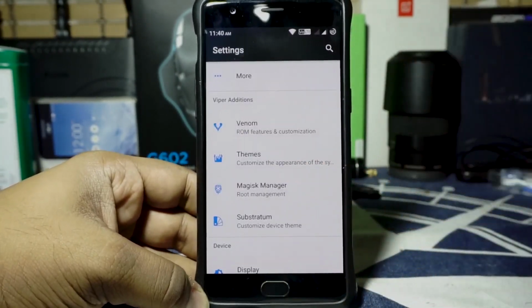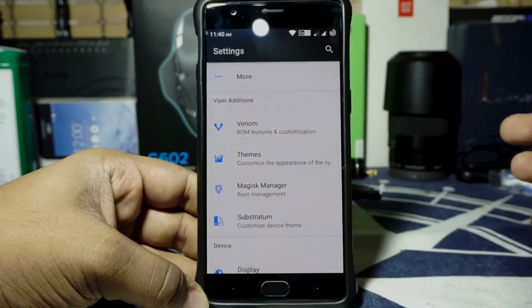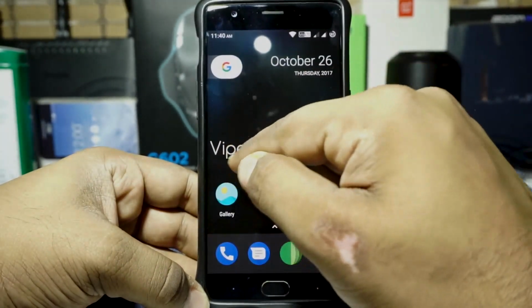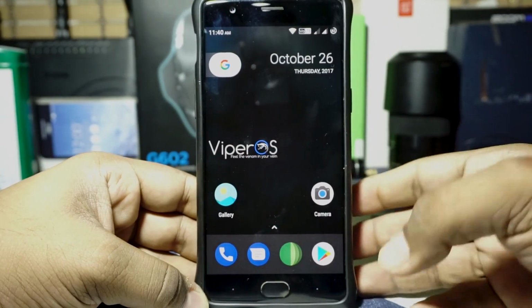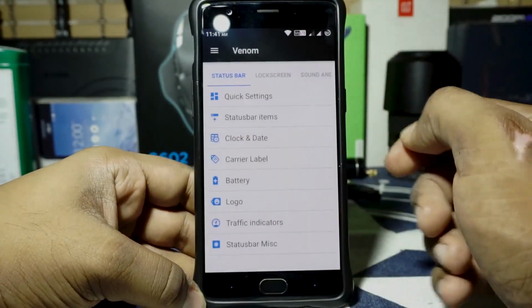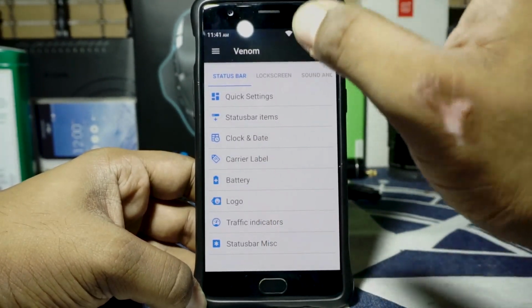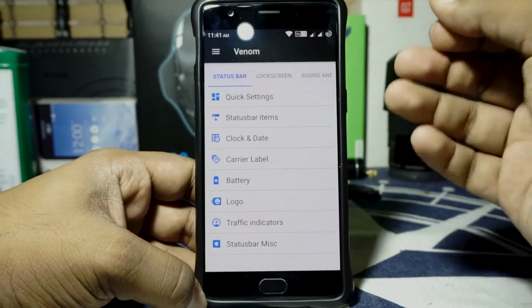Now almost all the features are inside this option which is called Venom, and interestingly enough, the tagline is "Feel the venom in your vein," which is rather ominous, but anyways, it's pretty cool. This is where all the settings are. I'll glance over most of the stuff because this is what you have already seen in other ROMs.